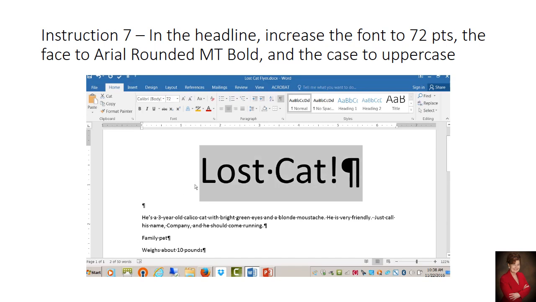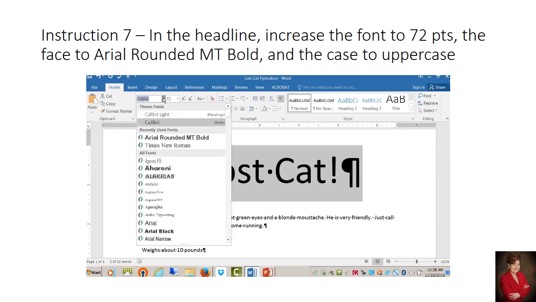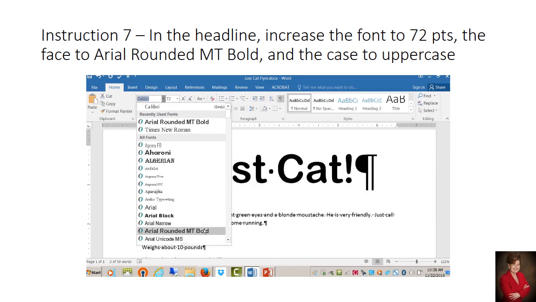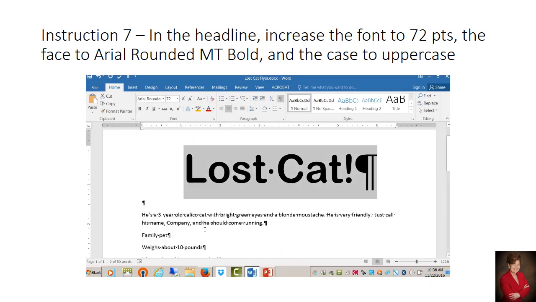Next, we will change the face of the headline to Arial Rounded MT Bold. Currently, the font is Calibri Body. Click the down arrow, and we are going to scroll down until we see Arial Rounded MT Bold. Click.